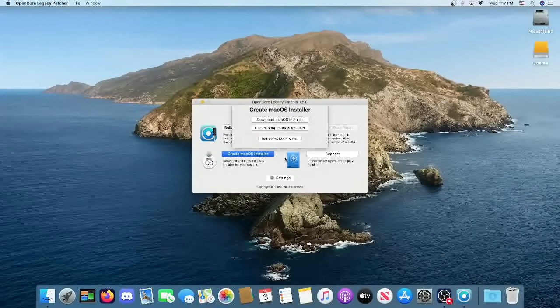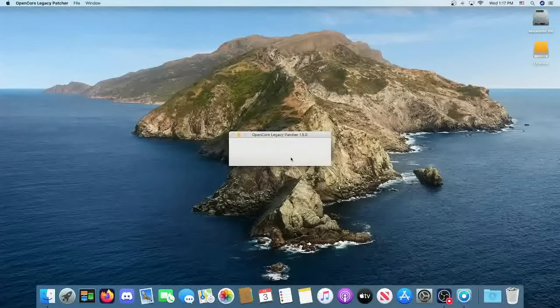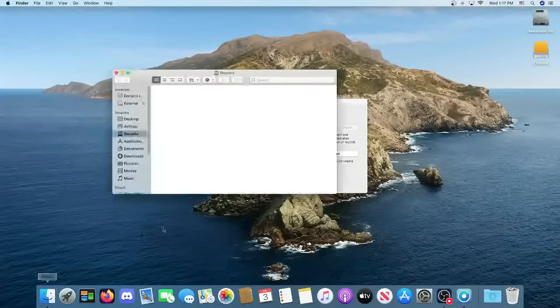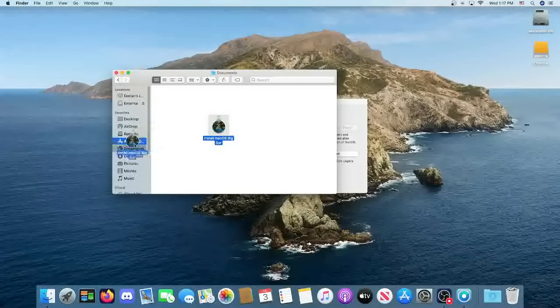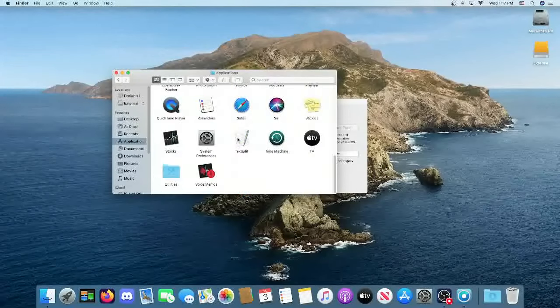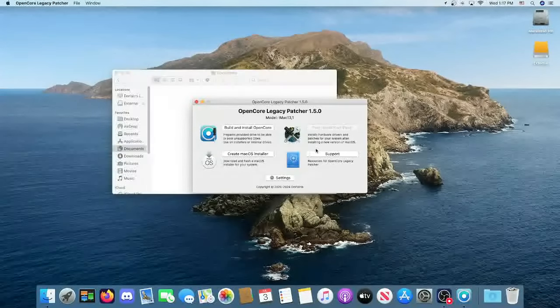Now let's create a macOS installer. Now I think I have an existing... Oh, I don't. Well, I moved it out of applications. But at one point I had the macOS Big Sur installer. And I had this for no particular reason. So let's just move this into applications. Is it here? Is it there? It's not there, so it's probably here.